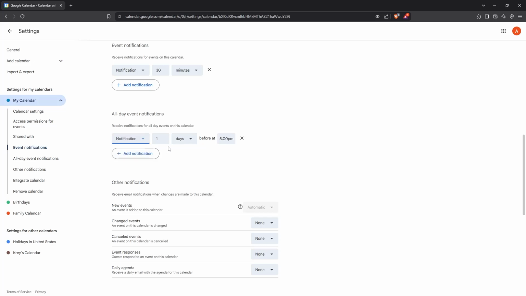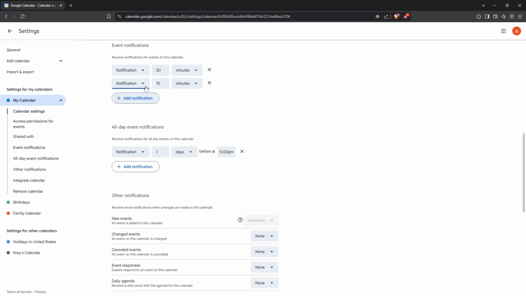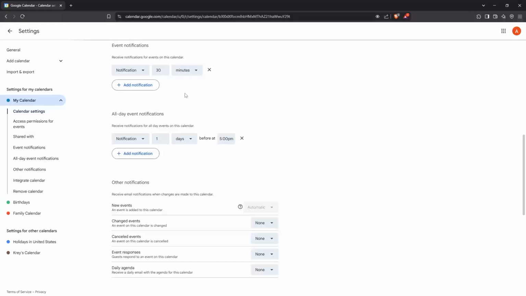Lastly, if you'd like to have multiple notifications for a single event, click Add Notification to include another alert. Or if you no longer need an existing notification, simply click Remove Notification to delete it. This finds a balance between sufficient reminders and preventing a flood of unnecessary alerts.